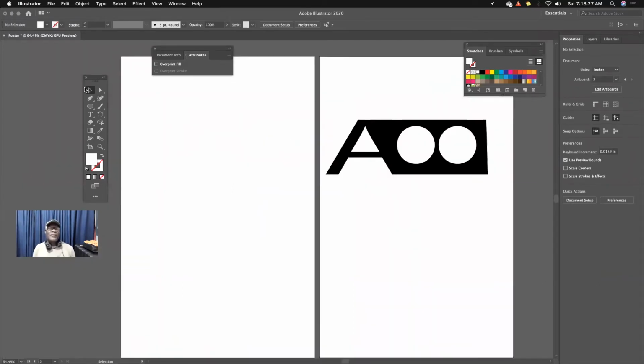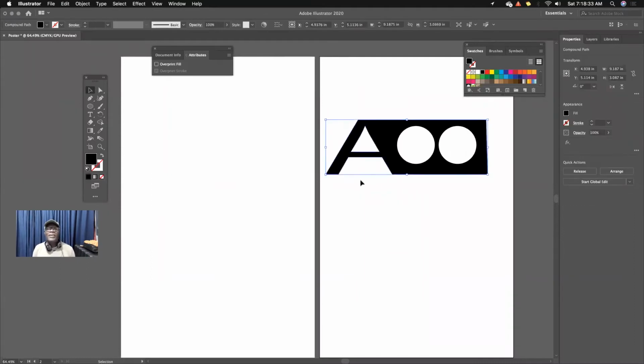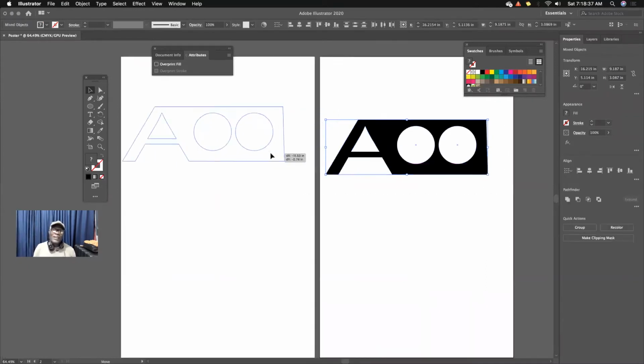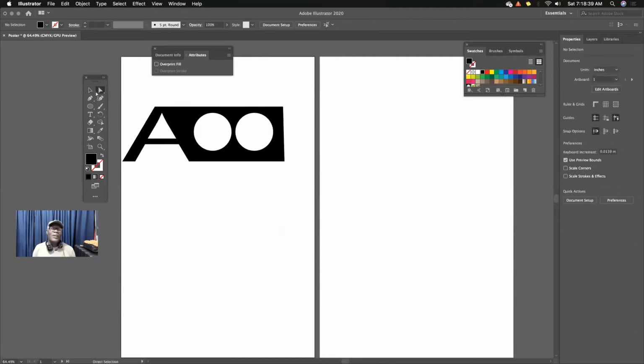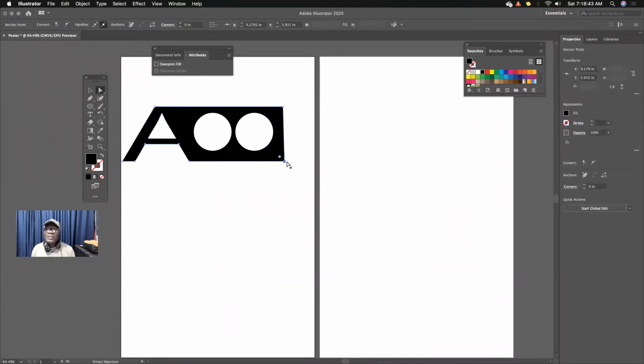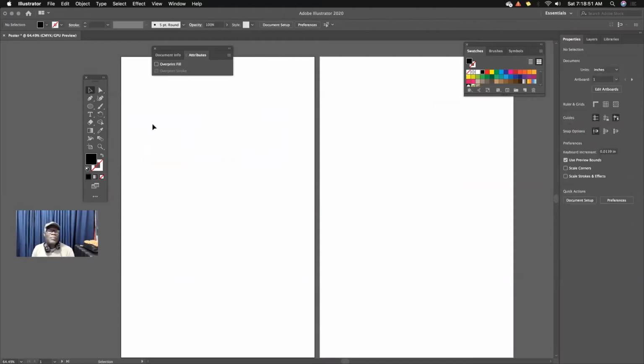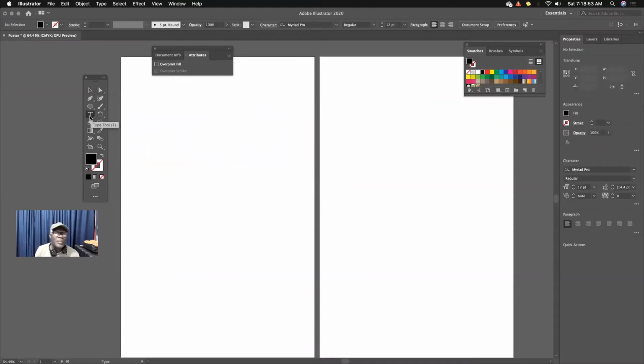In Illustrator, the first tool allows you to select everything, or you can drag around it to select everything. The second one allows you to select the anchor points. All right, are we good? And then now the important part is the T.